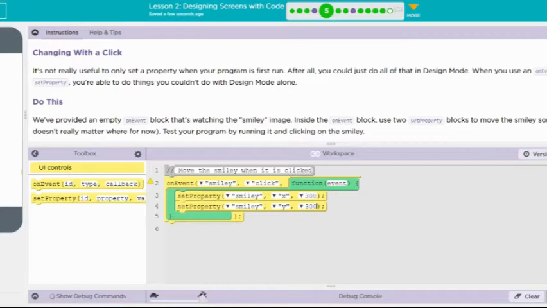And when I click the smiley, oh, I can't see it. I can't see it because 300 brought the smiley off the screen. You can see a little bit of the side of the smiley. So I'm going to actually change the smiley's X to 200 and reset run. Click the smiley. When I click the smiley, it's going to move to that new location.